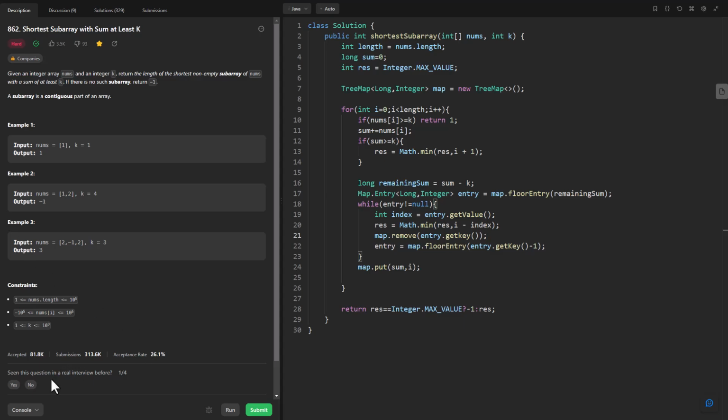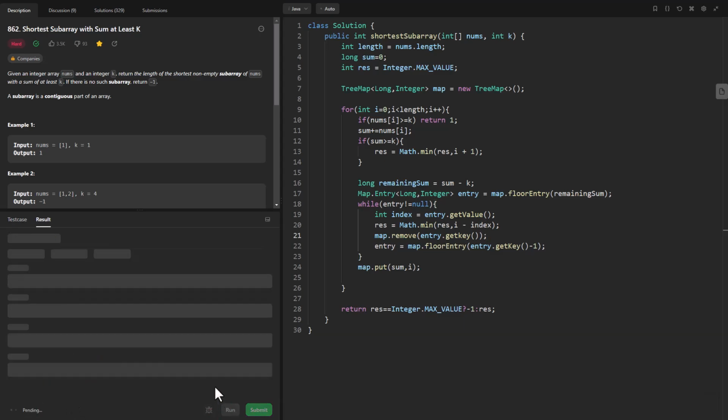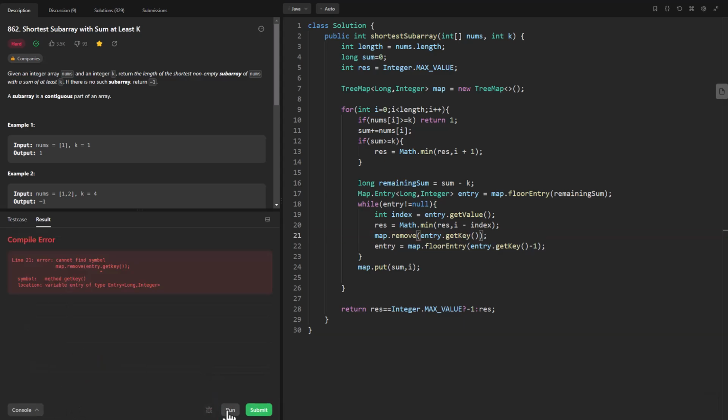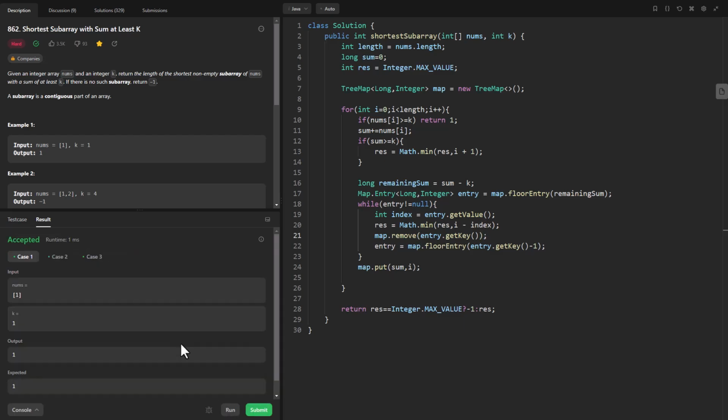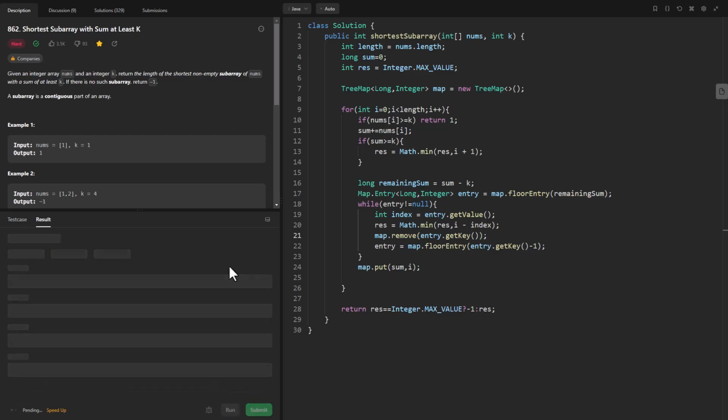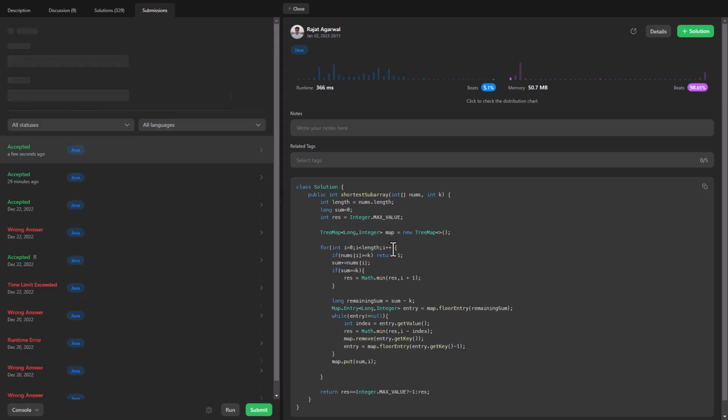Now let's run this code for the sample test cases. Okay, now let's run this. So it ran successfully. Now let's submit this. So it got submitted successfully.